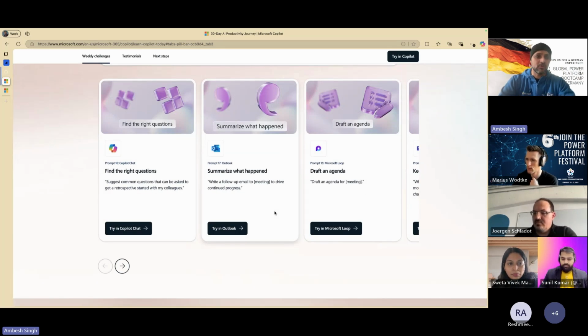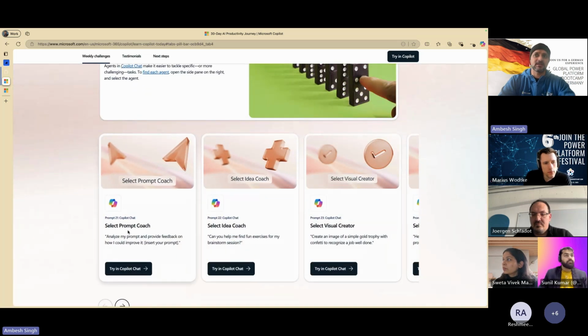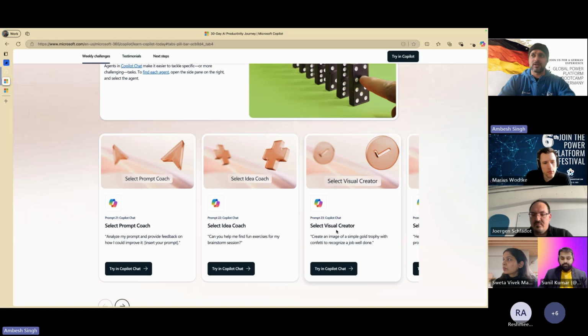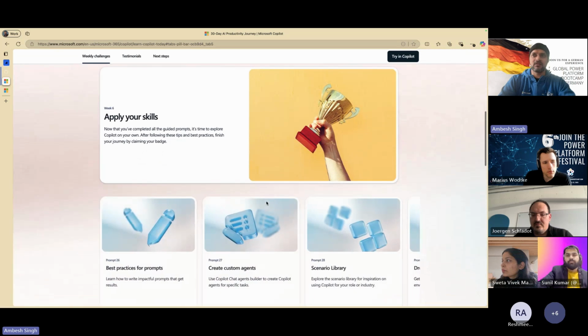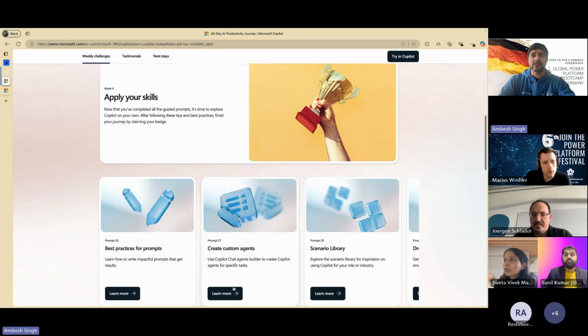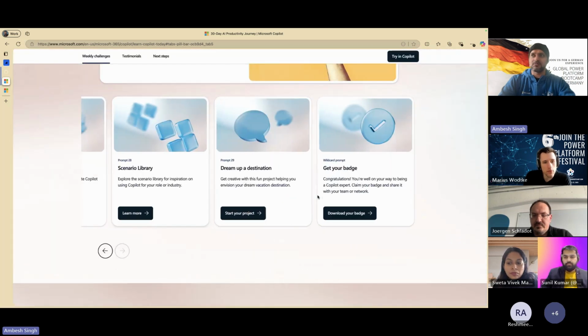All of this is around prompting: how to summarize what happened and draft an agenda. Then you can use the Copilot agents, like selecting the prompt coach, idea coach, or visual creator. At the end of the journey, apply your skills with best practices for prompts, create a custom agent, scenario library, and that's all. Then you can dream up your destination and at the end get your badges on your profile. A great way to showcase your journey, free of cost. I don't think there should be any kind of problem there.